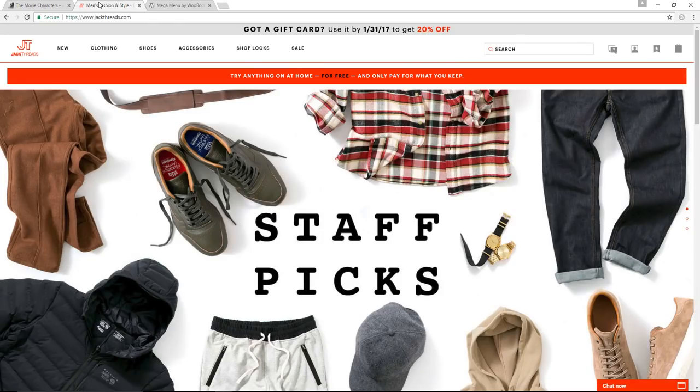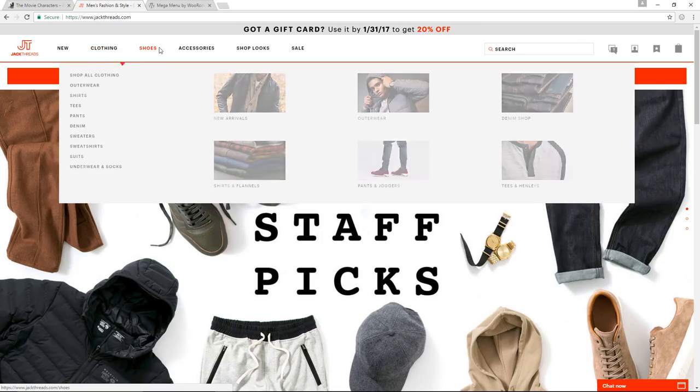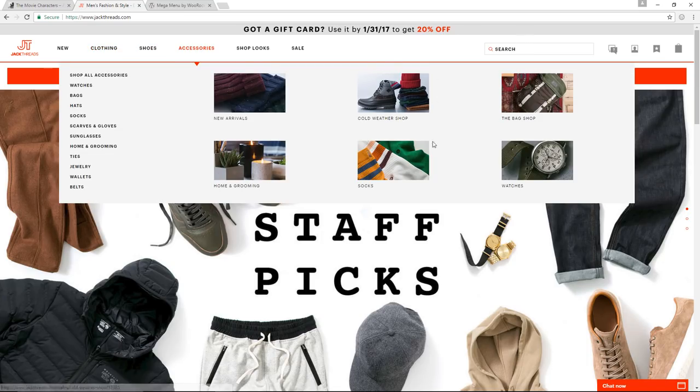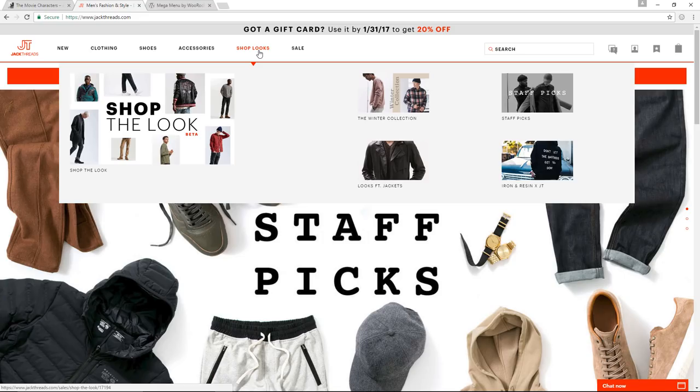Today, I am going to teach you how to create a mega menu on your WordPress website. An example of a mega menu would be what you would find over here on jackthreads.com, and it is an excellent place to buy clothes, I should add. As you can see, when you hover over the menu items, the mega menu shows up. You have text to the left, you have images, and this is a pretty good looking navigational system. It's very effective and very slick in design as well.